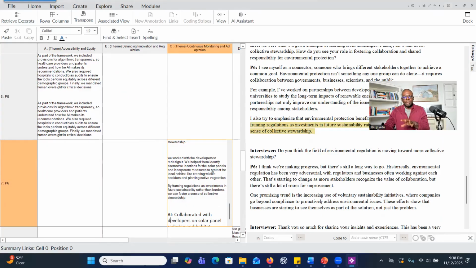So this is a new function that can be helpful for you, especially if you want to start writing about each of the themes. You don't want to read all the quotations, but you just want to look at a summary to help you write your findings. This one is very good for you.